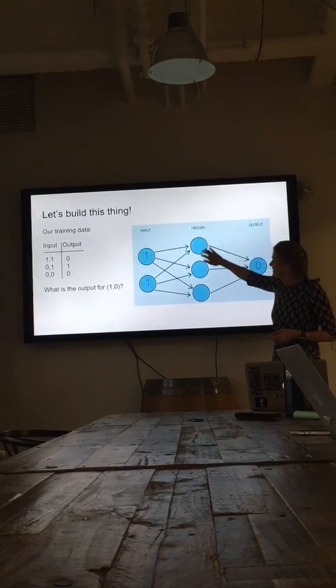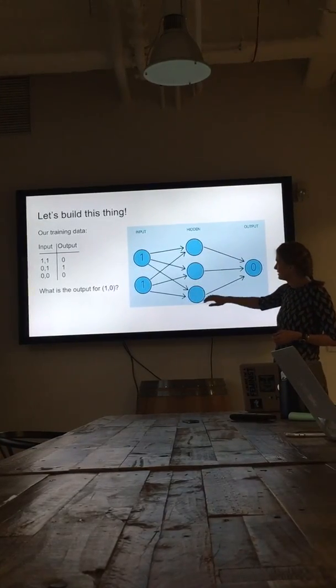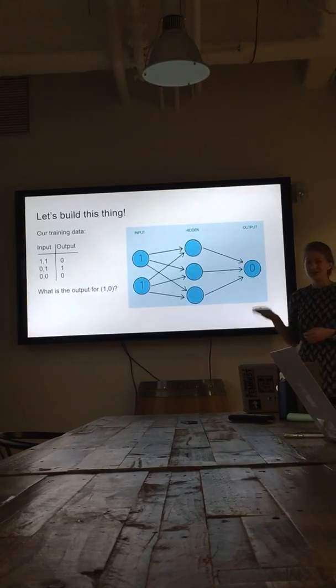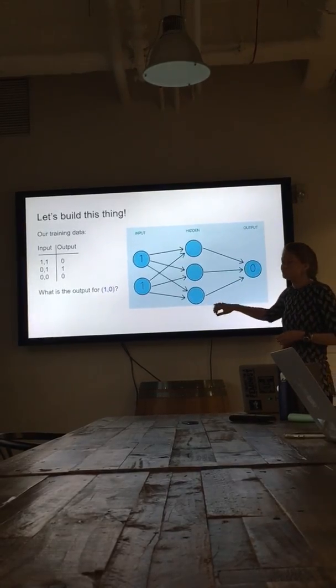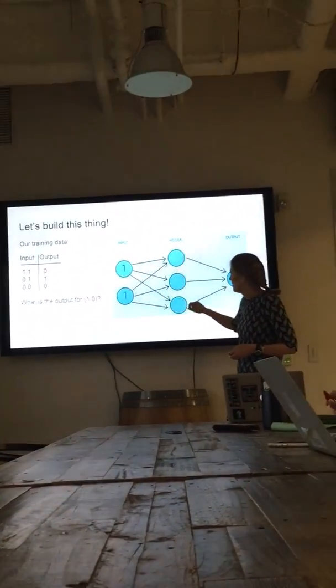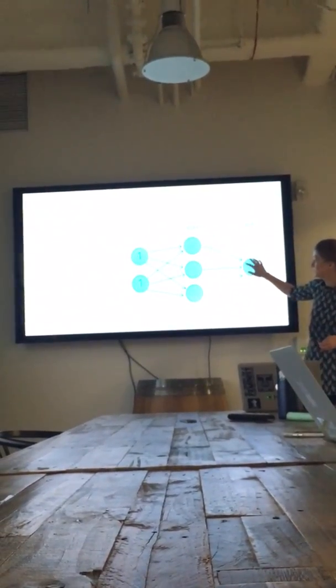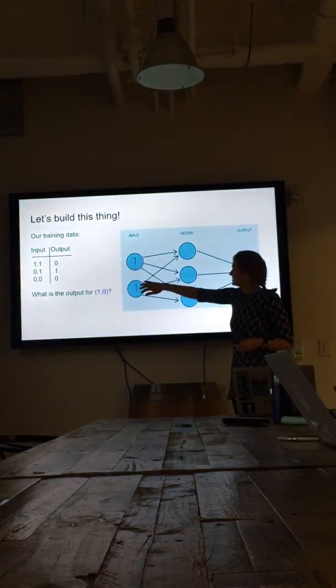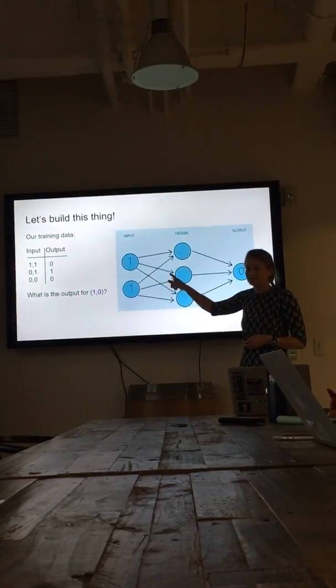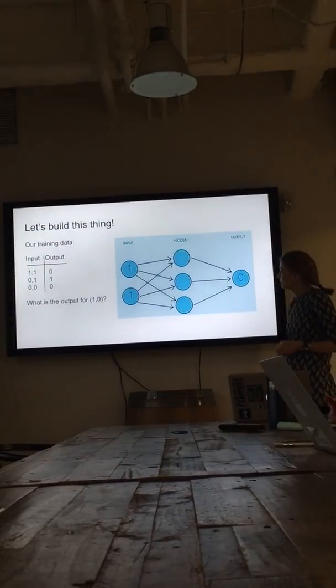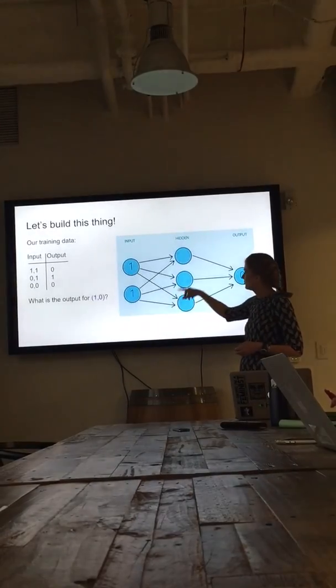This layer in here is the hidden layer. The reason it's called hidden is that it doesn't show up in the output. It's just an internal thing. But you can see these are all neurons. This is also a neuron. These are just the inputs. In between we have what's called the synapses, and we will put weights on how important things are.